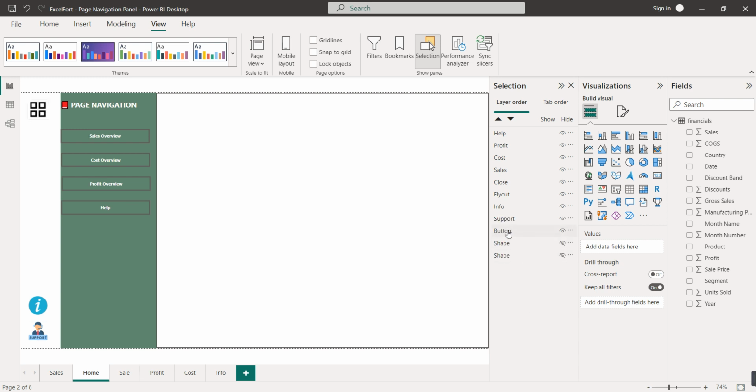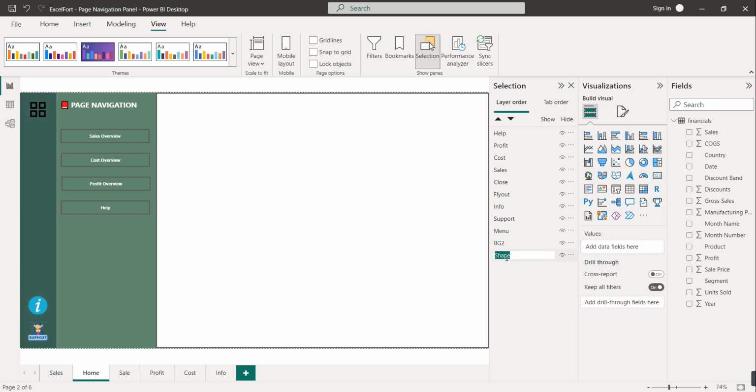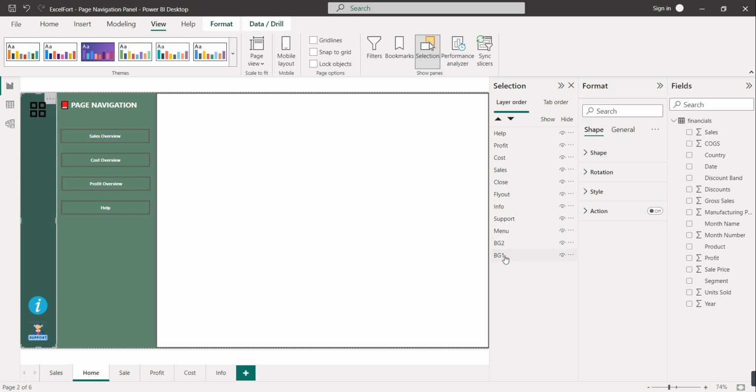Then we have one more button for menu, and the other two shapes we have used for background. If you enable it, this we'll put as BG2, and the last one will be background one. What we will do is group these two backgrounds first, because these two are backgrounds. So I'll right click and go to group.